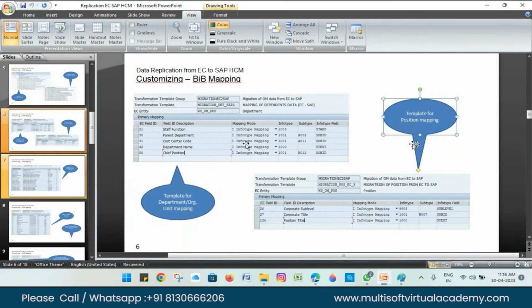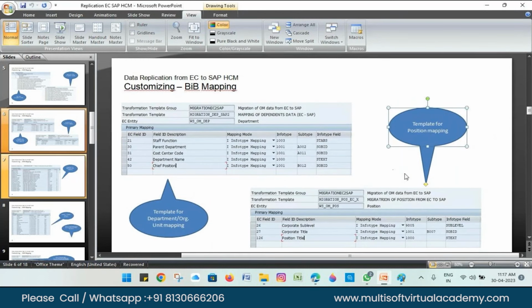This is the sample template that I captured in the screenshot. Let me know once you are able to see the clear picture. Yes, I got the screenshot right now.